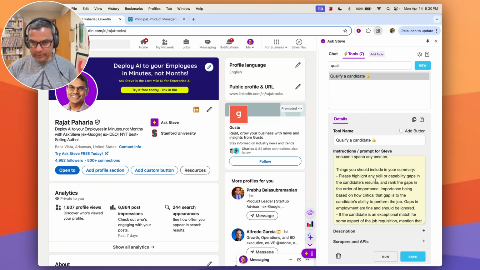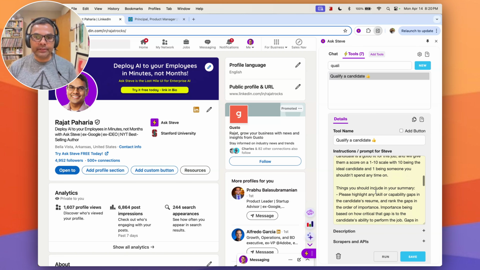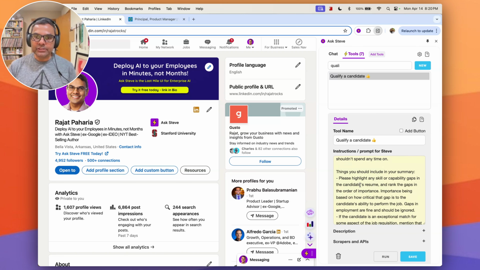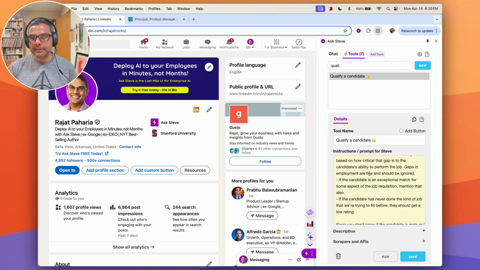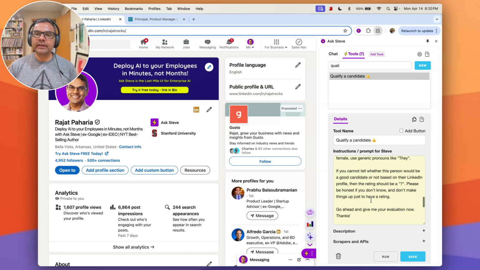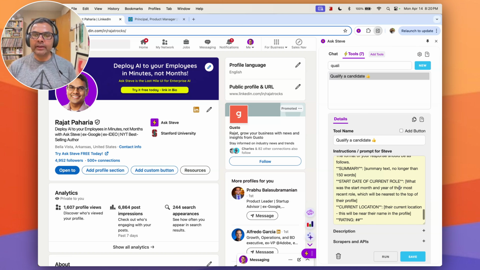And one of the nice things you can do is, let's say you've been working on your prompt and you refine it, and then you want to save this as a checkpoint. Hit this button right here. This will make you a copy of the tool. And then you can continue working on the copy, but know that you always have the other one as a backup. Okay, and so then if you look at the rest of this tool, this is what you should include in your summary. Are they an exceptional match? Are they a really bad match? Put a question mark if you don't know. And then here's the format that I want the response.